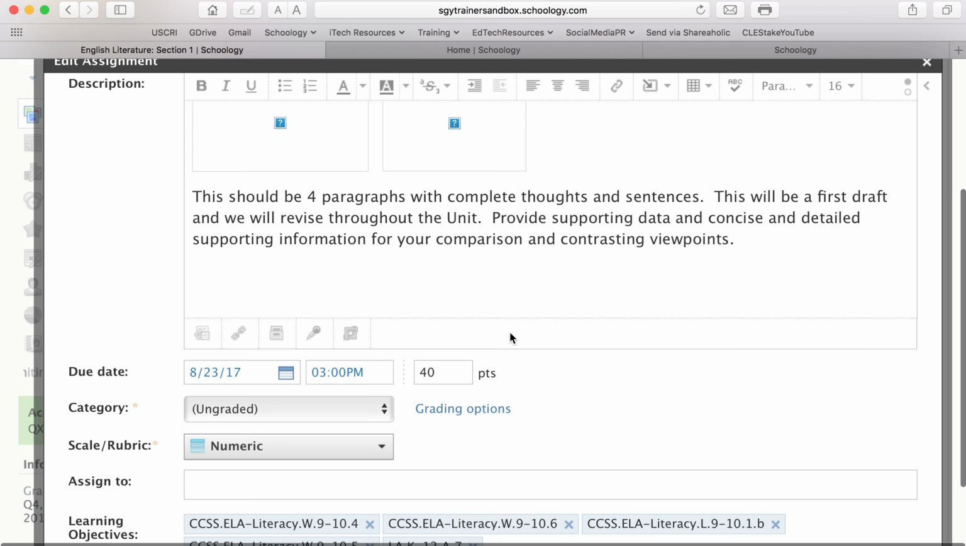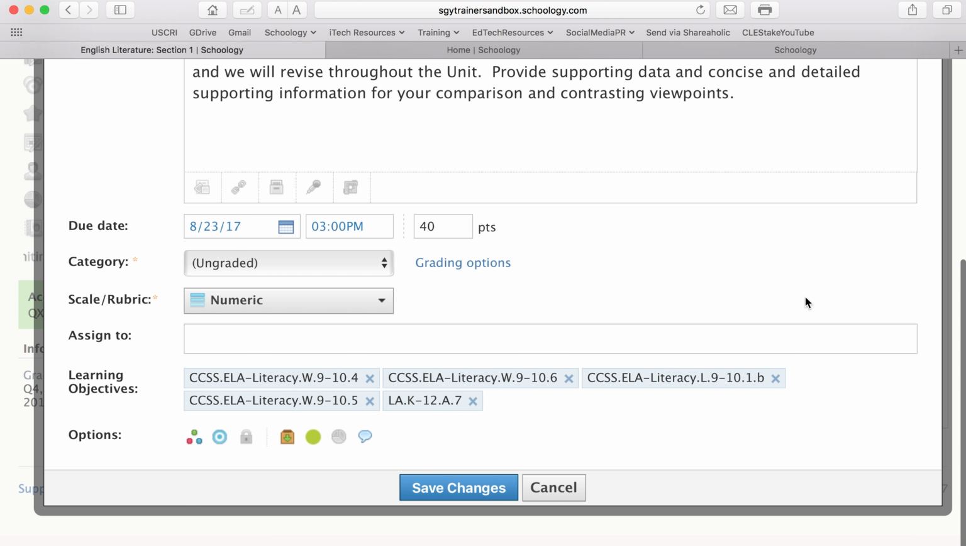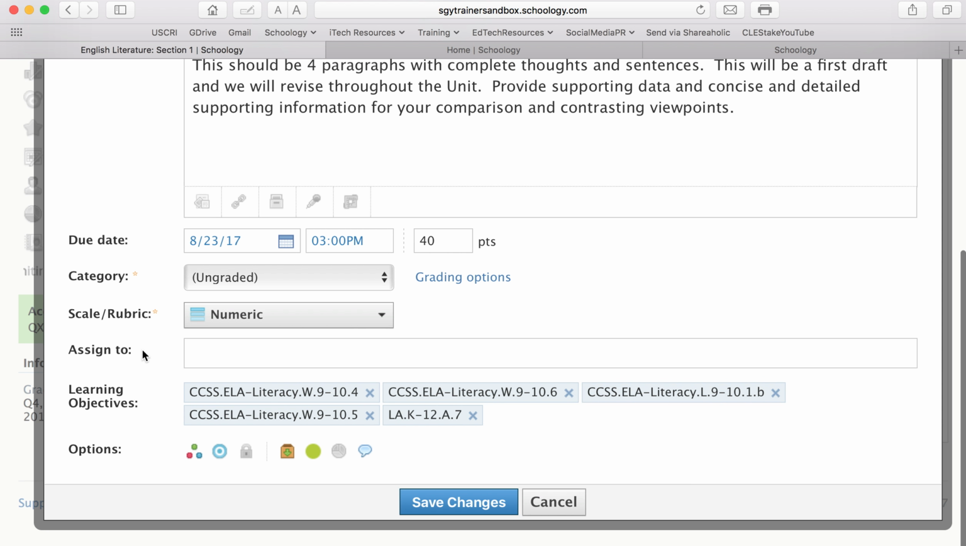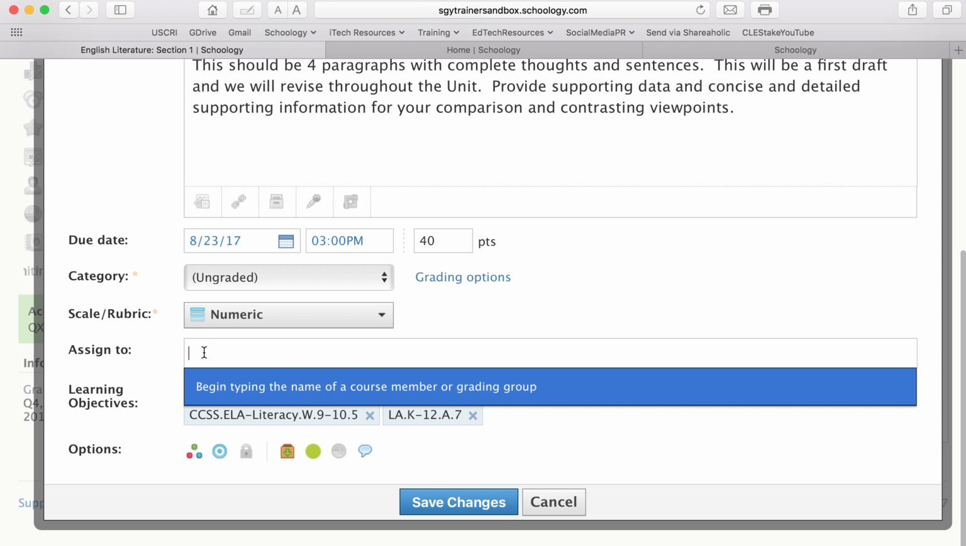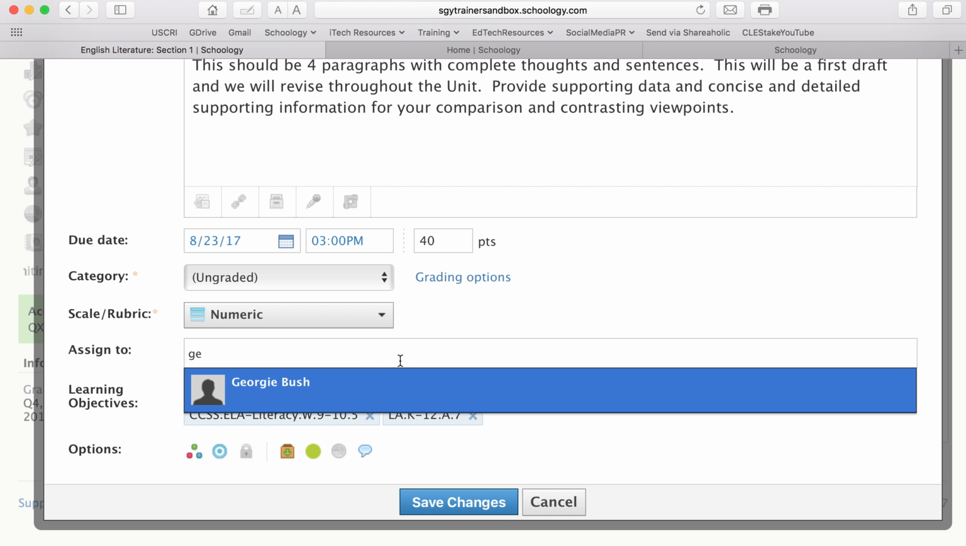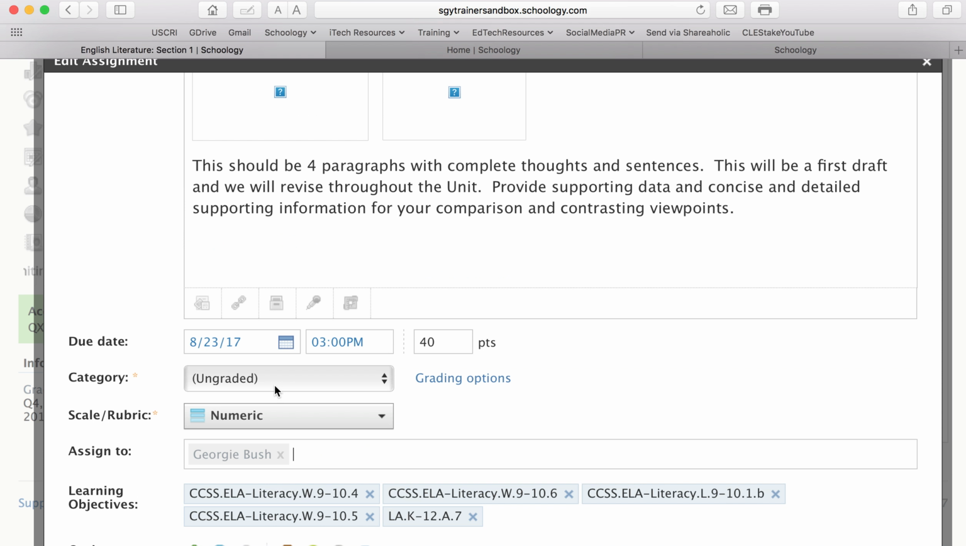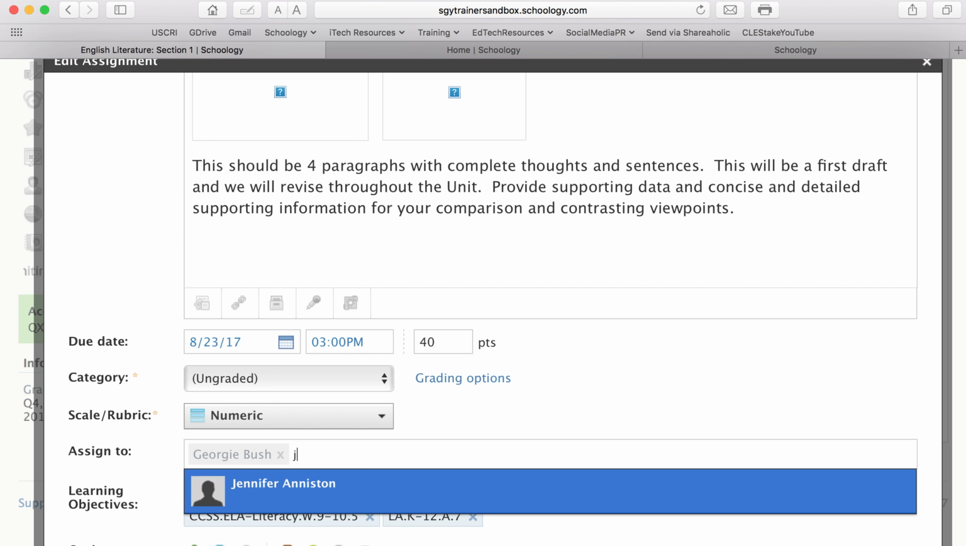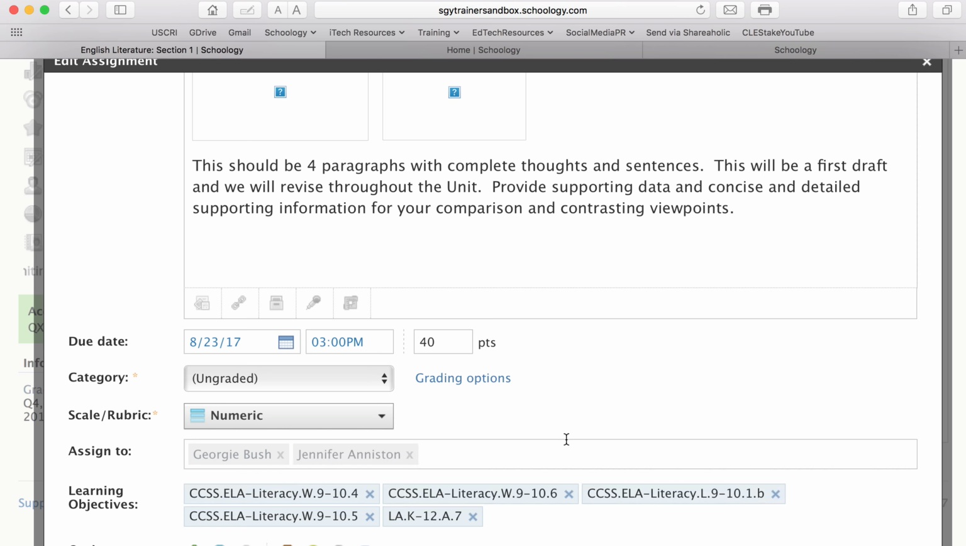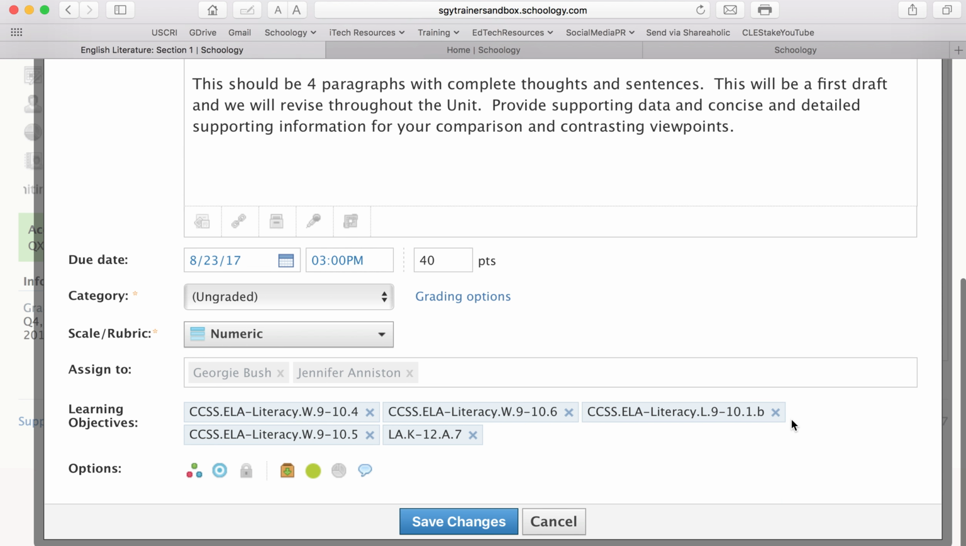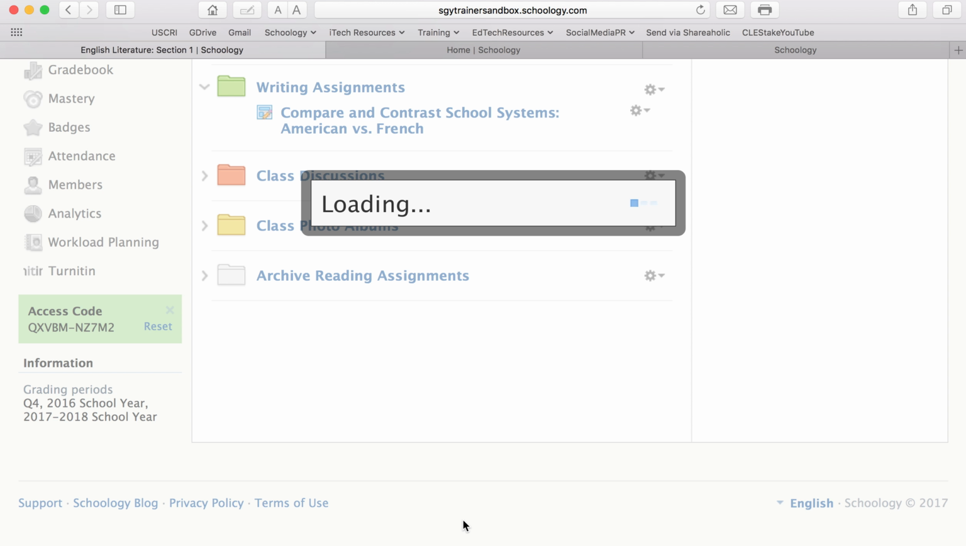So I can select that, and if I scroll back down, you see it's now pulled up a new screen that says assign to. So I could start typing a name, and my student list would come up, and I could choose the name or names that I want to assign that to. So I could individually assign it just simply by clicking the names and adding the names.